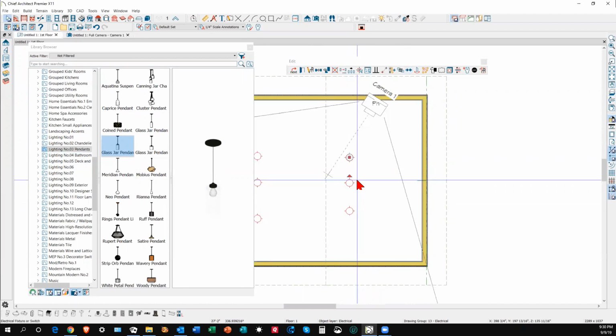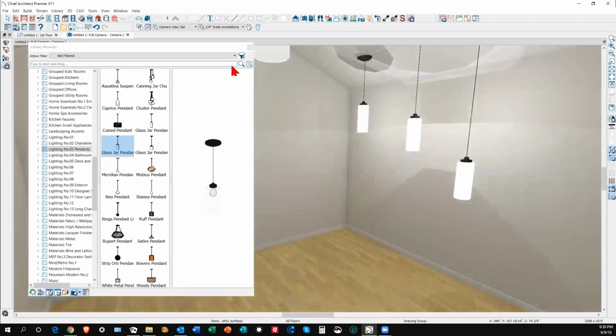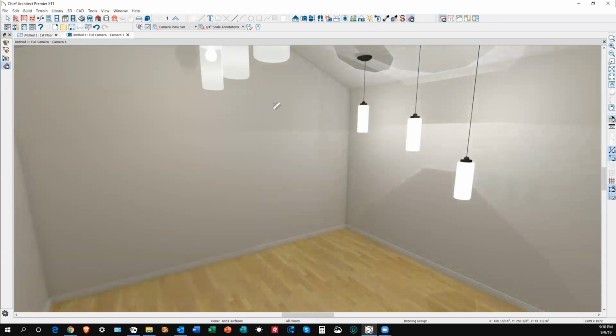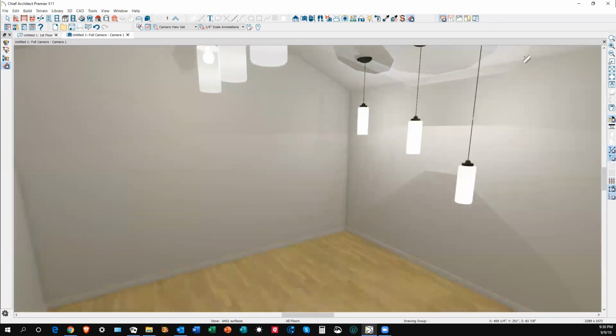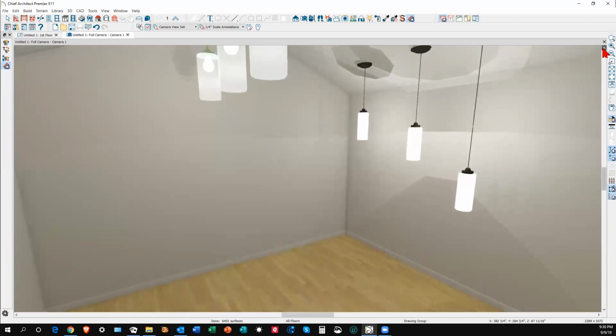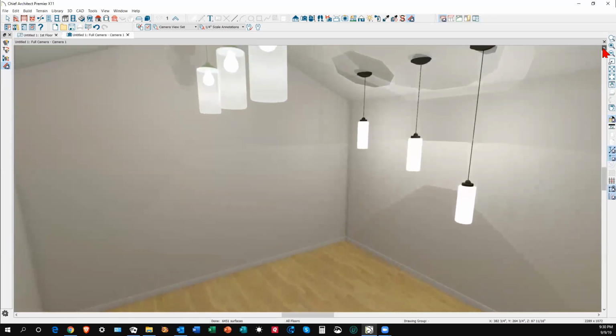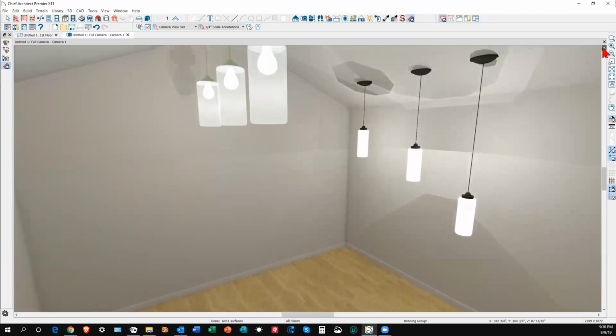I just want to see if they're hanging straight down or not. And we'll close the library browser. And let's scroll up. Looks like they're hanging perfectly.